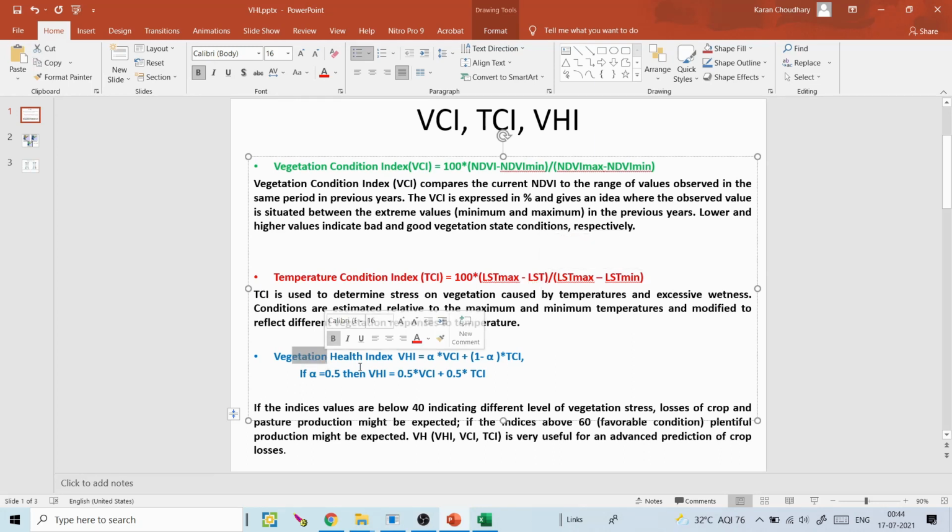And finally, the vegetation health index. It is a combination of these two. You can combine them and give a weightage to each of VCI and TCI. If you give equal weightage of 0.5 to each, you get the standard VHI, but you can adjust this weightage. Suppose you want to give more weight to VCI, you can make it 0.7, and then you have to make the other 0.3. The thumb rule is that values below 40% indicate different levels of vegetation stress and loss of crop.